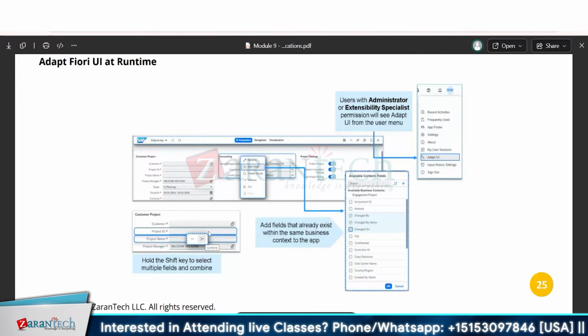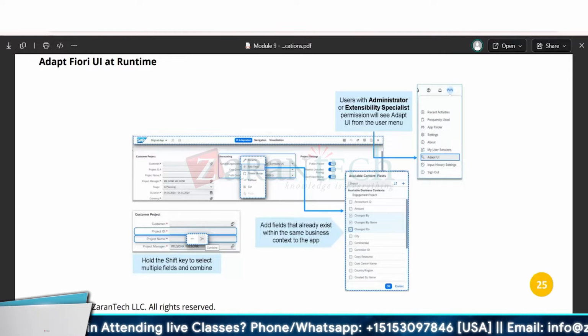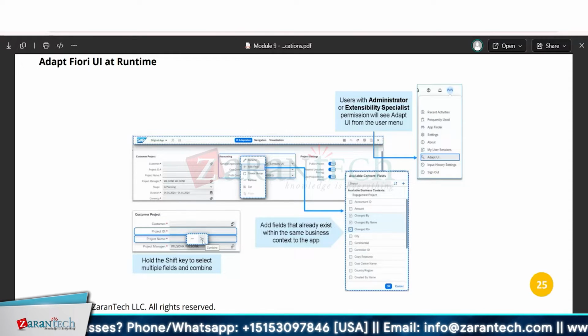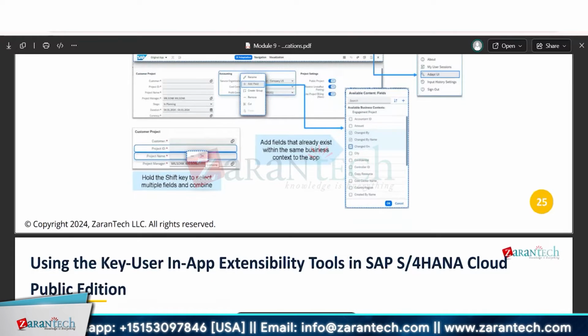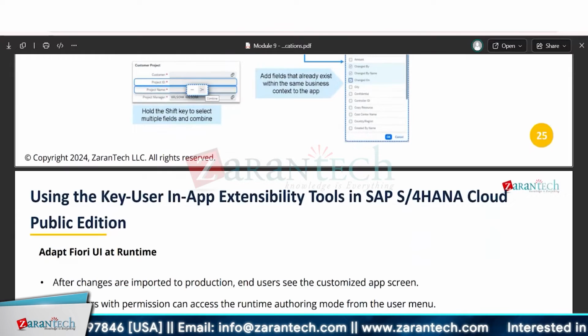But as I showed the minus part, I was able to remove a particular part. So likewise, you can combine two fields just by clicking on this image. So likewise, you can use the adapt UI to modify the fields and the UI accordingly at the runtime.